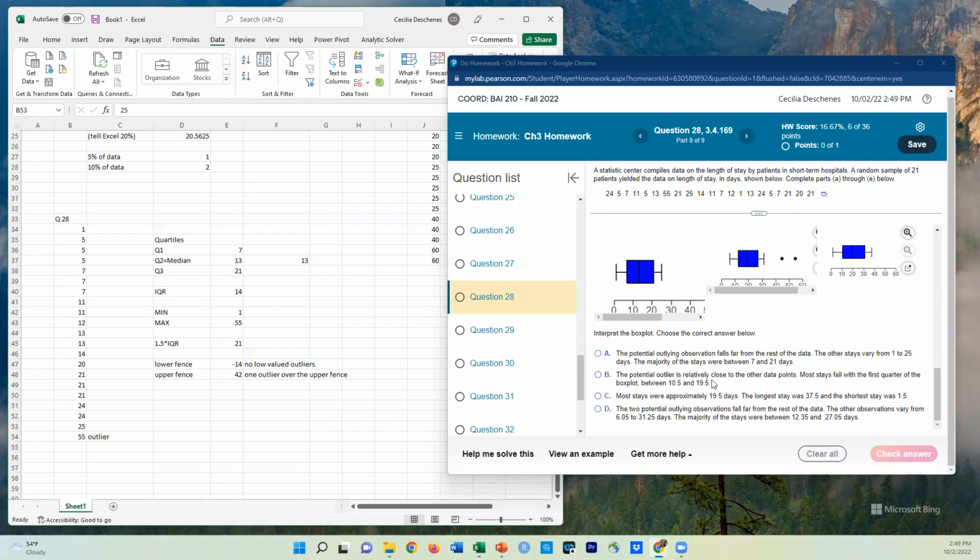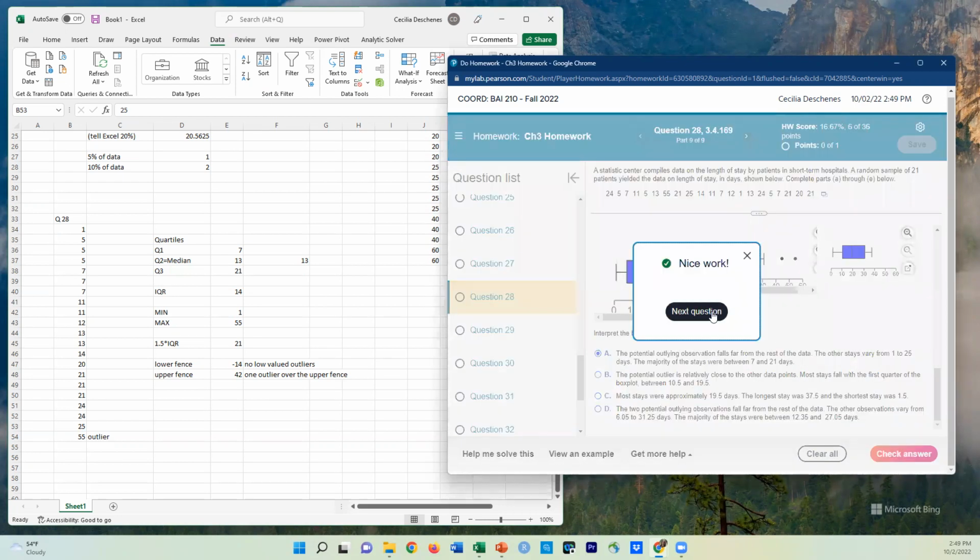This one's saying the potential outlier is relatively close to the other data points. Nah. Most days were approximately 19 and a half days. And the longest day, no, this doesn't seem to have anything to do with our data. The two potential outlying observations fall far from the rest of the data. Well, according to our analysis, we only had one outlier, so I can just stop reading right there. So this appears to be the right answer. So let's check that. Okay, so we are now done with this question.